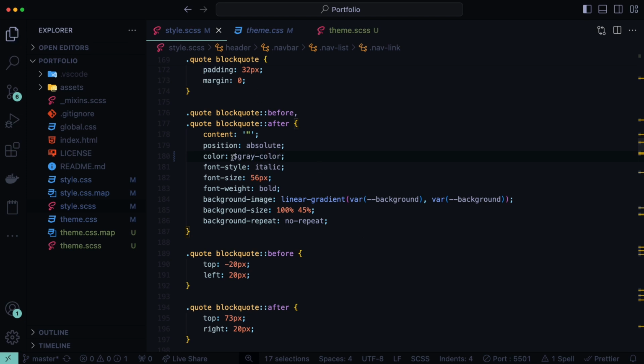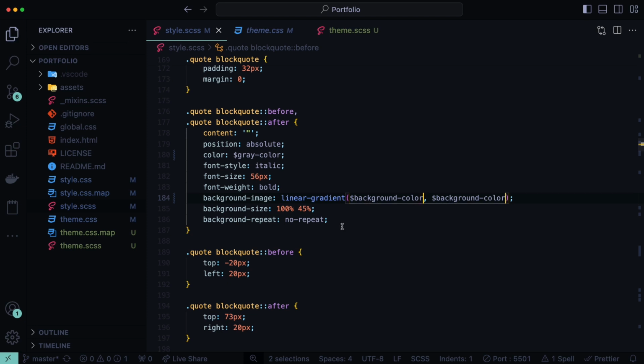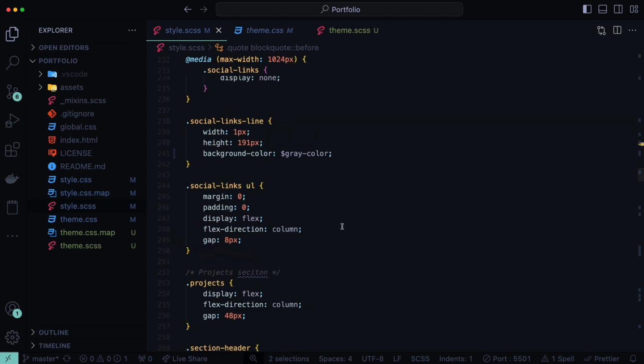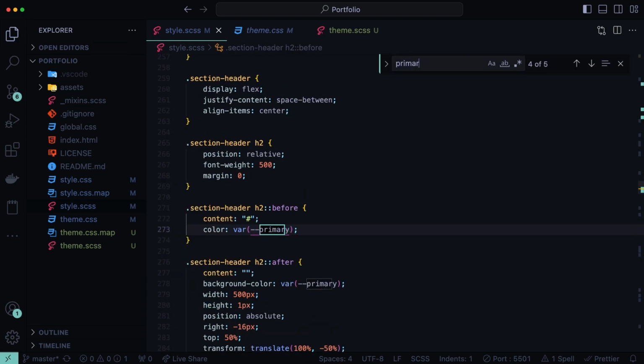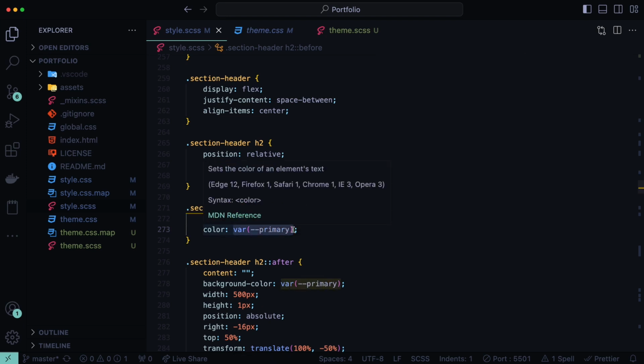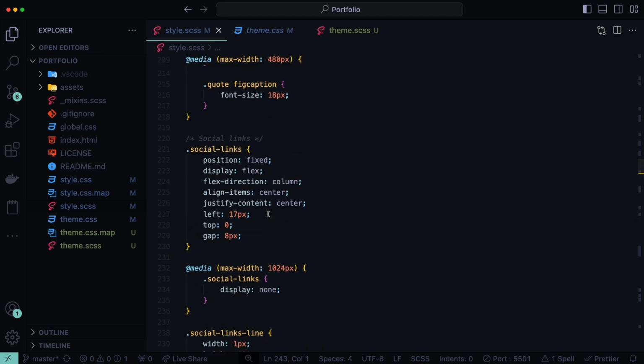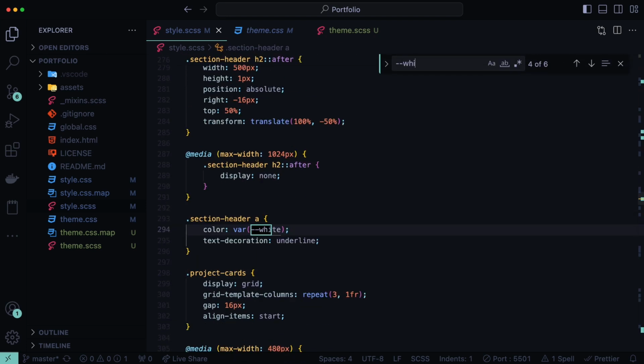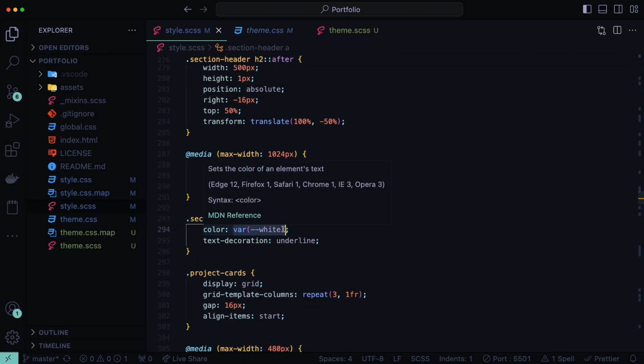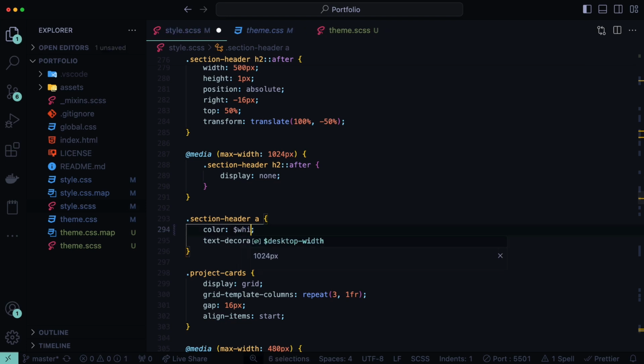And similarly, we need to change all of the 4 colors. So the next one is the background color, and we will again do Command Shift L, and this is Control Shift L probably on Windows. And then you do the same $, and then background color this time. Now let's find some occurrences of the primary color. So let's search for primary, and we will select the primary color, again Command Shift L, and we will do primary color. And the last one is white color, so let's search for the white color here, and let's also select all occurrences, and let's rename this to be white color.